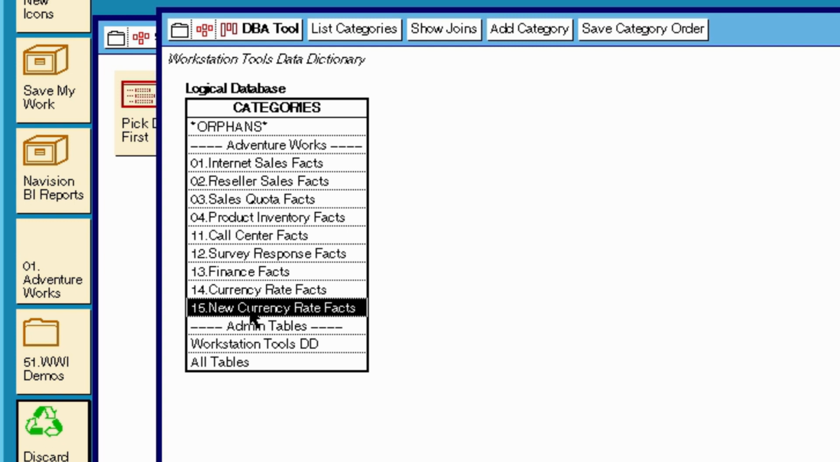You can also see a line called Administration Tools. And you can see the Workstation Tools Data Dictionary. So you can write queries against the Workstation Tools Data Dictionary if you want to. You can also see a category called All Tables.